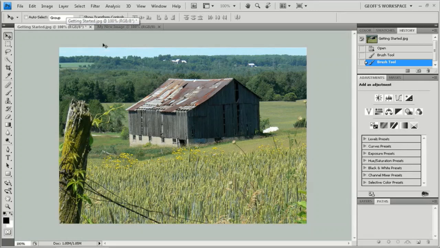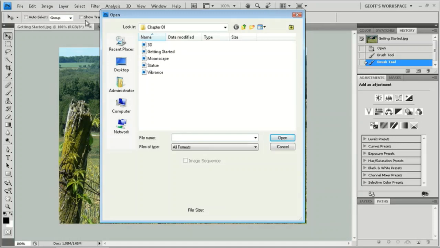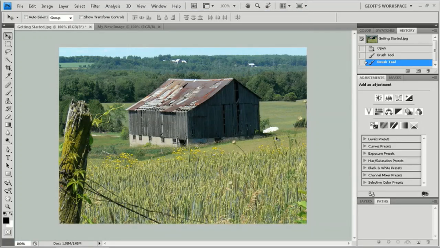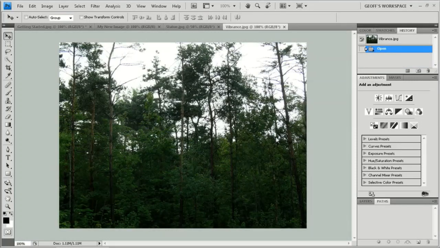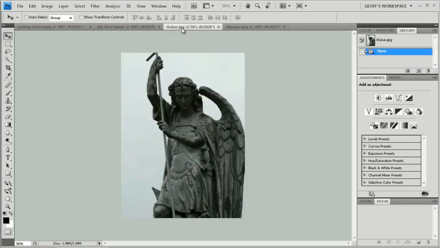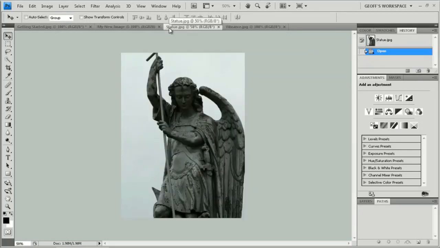Now, check this out. I'm going to go and open up a few more images. So, I'm going to go to the File menu here, File, and then I'm looking for Open, or Control-O, or Command-O on the Mac. Now, the images that I'm after are Vibrance and Statue. What I've done here is I've held down the Control key on the Windows side or Command on the Mac. Both images are highlighted. I can open more than one image at a time here inside Photoshop. And of course, notice that each image opens up in its own separate tab across the top inside Photoshop. Now, that's all fine and well, but that may drive you a little bit nuts.